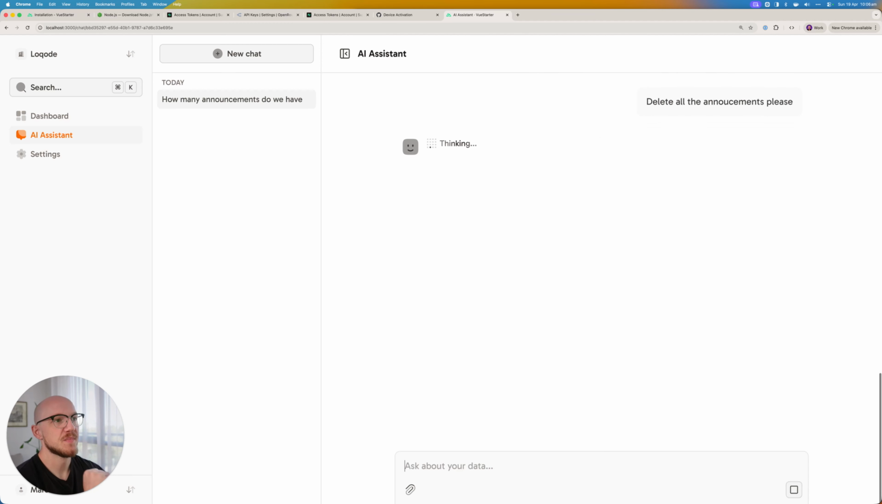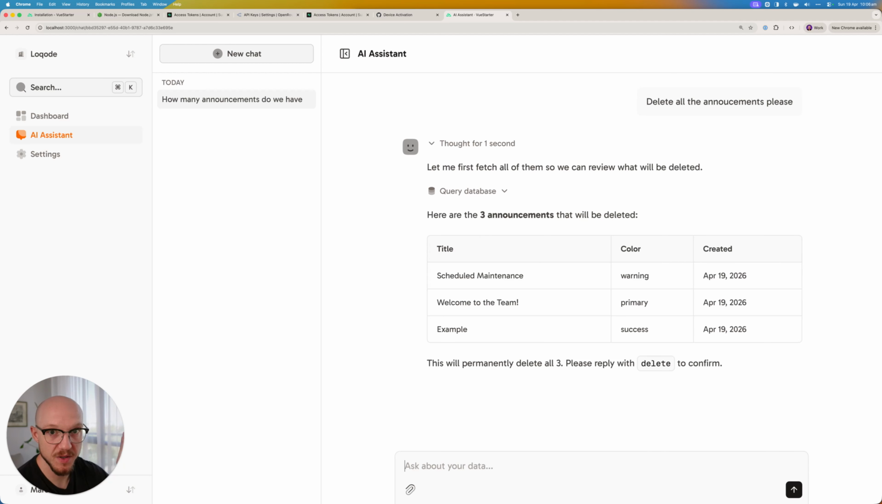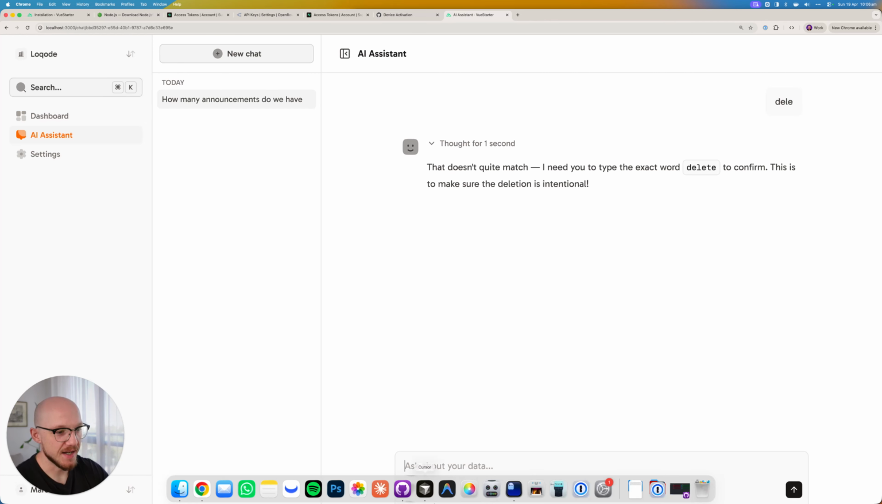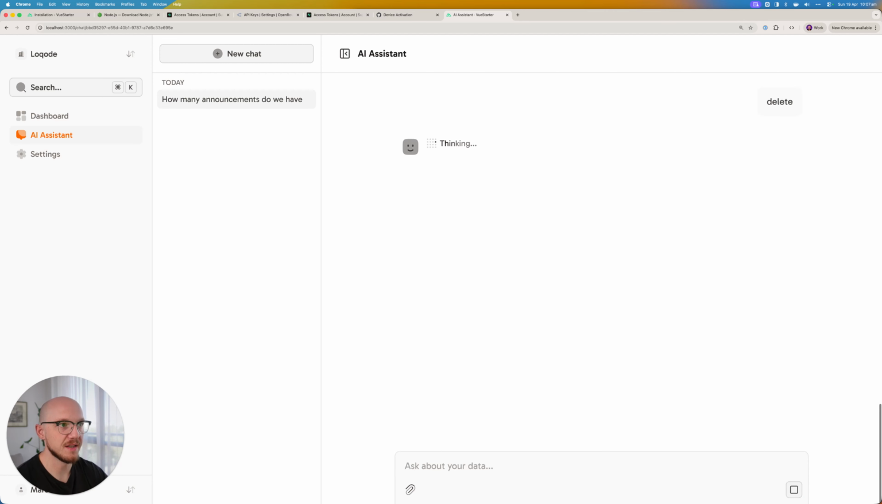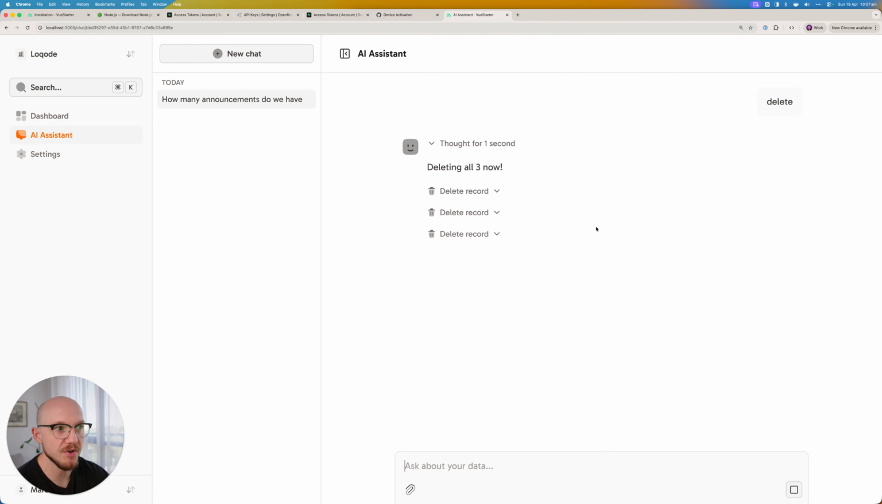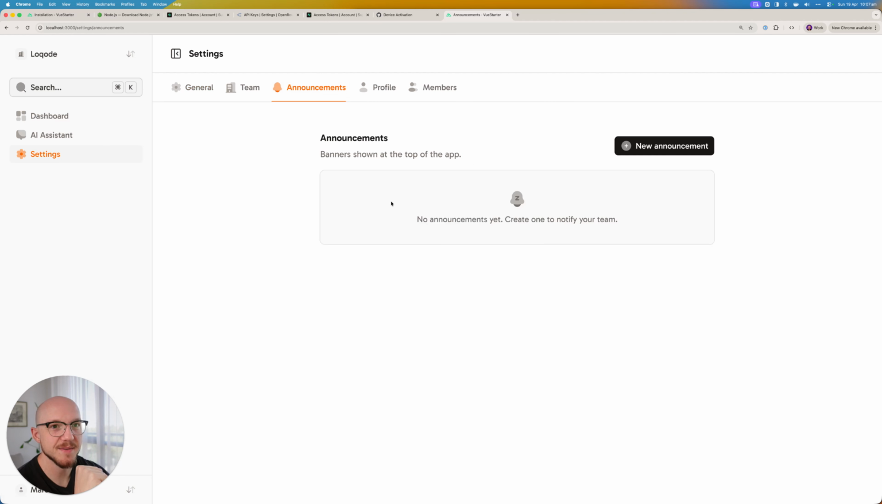announcements, please. Now with the delete, we also have another hard-coded safety thing where it requests you type the word delete and nothing else. So if I say something not delete, it doesn't quite match. So it makes you confirm before you do anything destructive. And what it will do is it will delete those rows. And if we go and have a look at the announcements, we have no announcements.